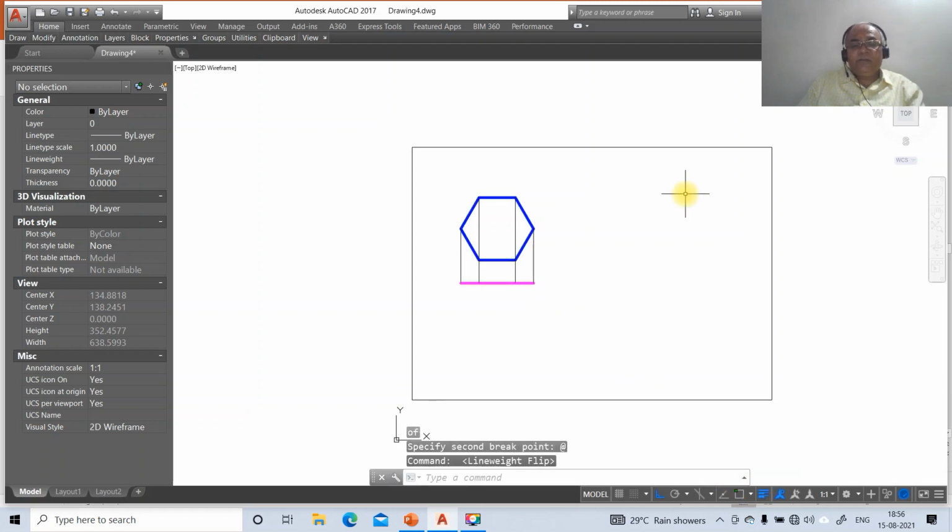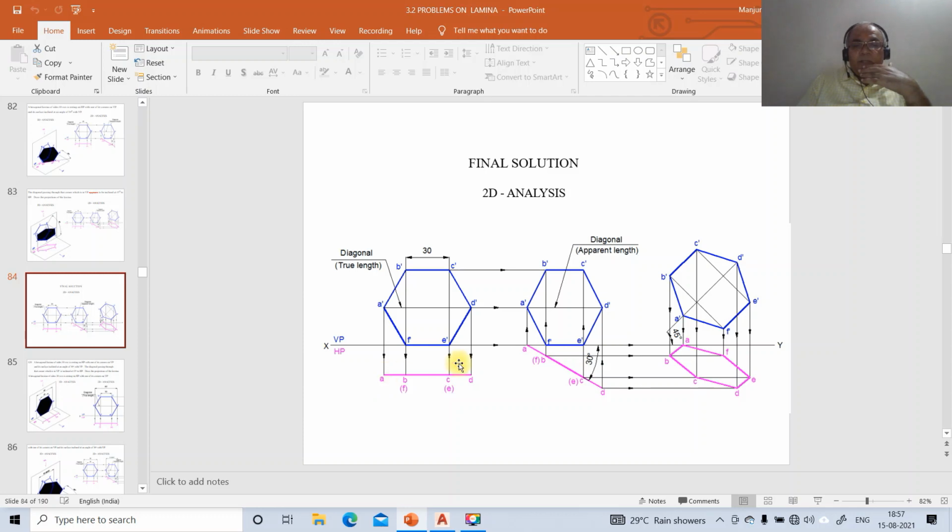Now the line weight display on. Then go to line, take the intersection of this and draw a horizontal line here, and take the intersection of this and draw a horizontal line here. Now once you do that, copy this till here and then rotate it by an angle of 30 degrees.